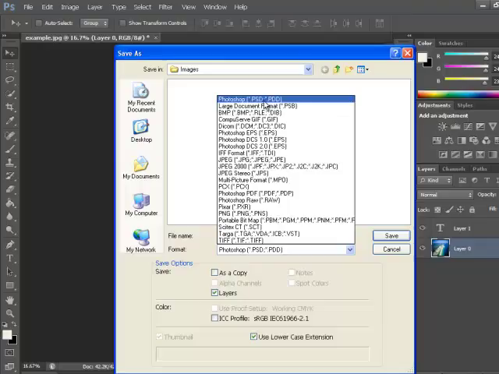But what is the advantage if I select saving as PSD files? If you want to change this image, or if you want to add some extra things to this image in future, you can do that if you save it as a PSD file. So if you want to change your image in future, just save it as PSD, and you also have to save it as PNG, because our web browser doesn't understand the PSD format.